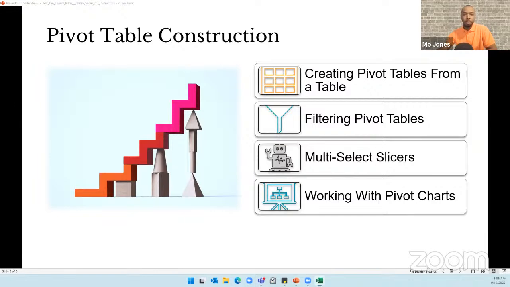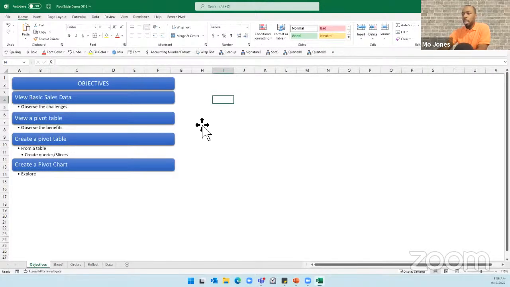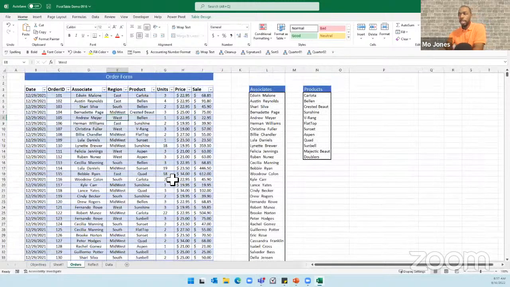Okay, so let's jump right in here. Let's click on our orders worksheet tab. I have a Sheet1 down here; you don't have that, so don't worry about that. Go ahead and click on the orders tab here. What we're looking at is a basic order form. We just have a couple of fields here.